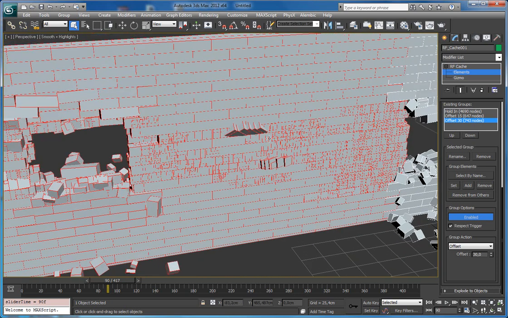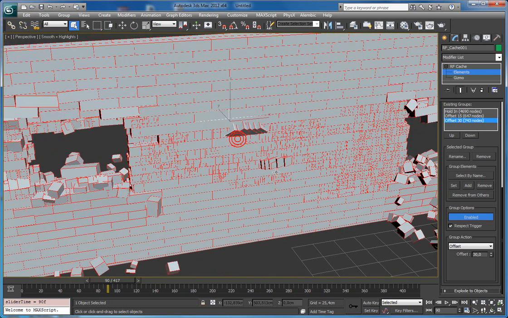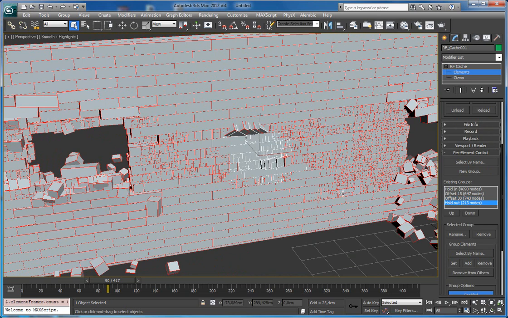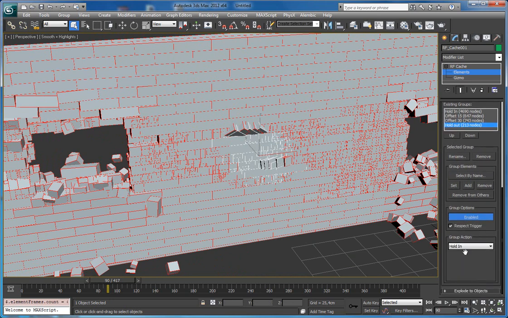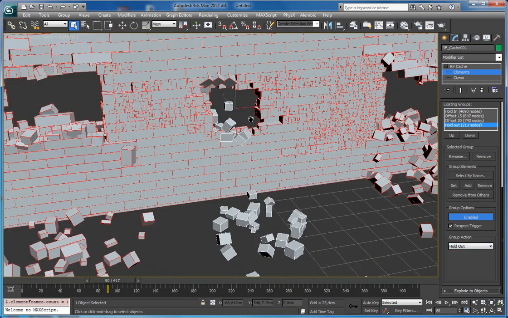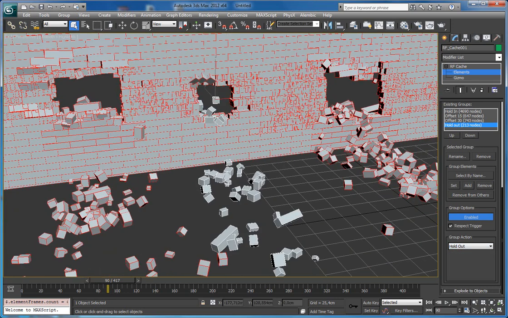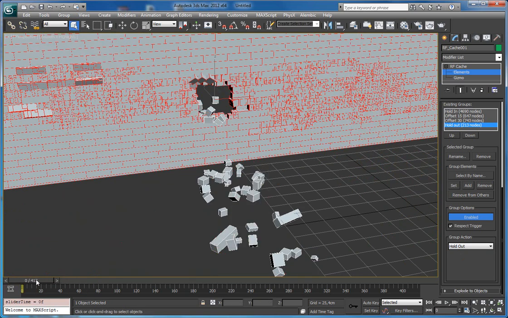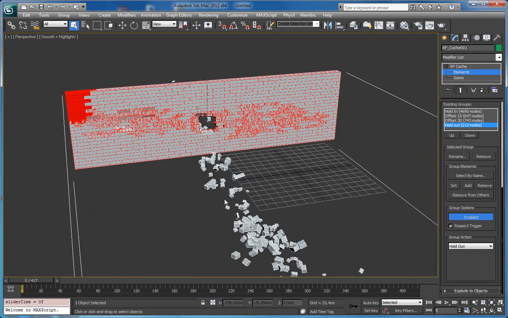Also, I will select some fragments and define another group, and set it to hold out. For this group I will check the hold out state, and in this case I will see their end frame state. So they won't be animated, but they will look like they were already exploded.